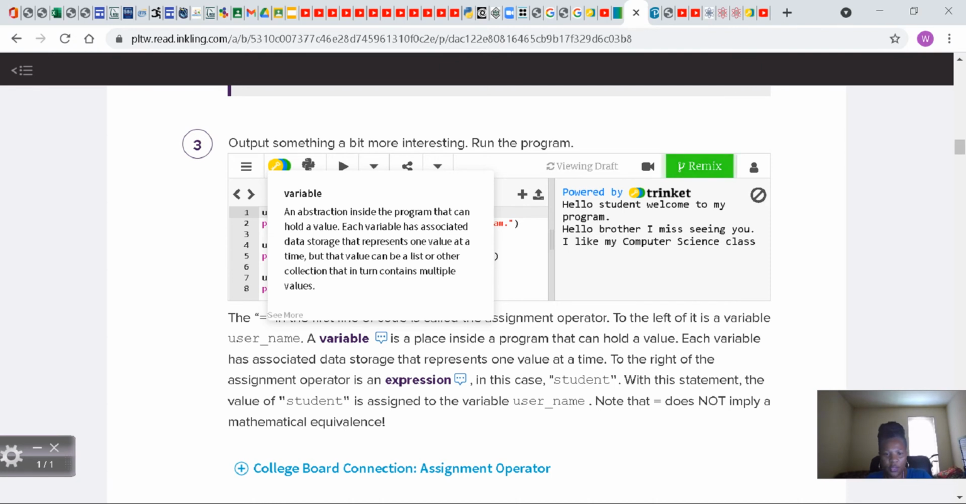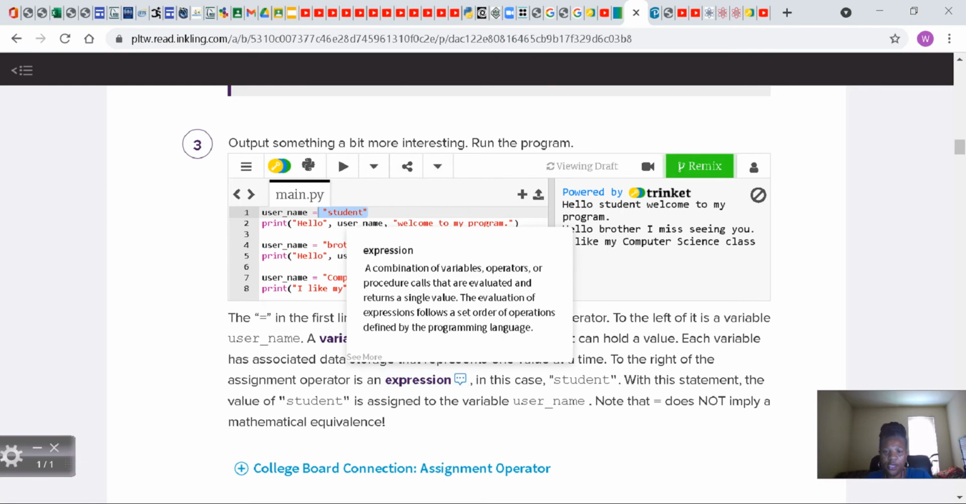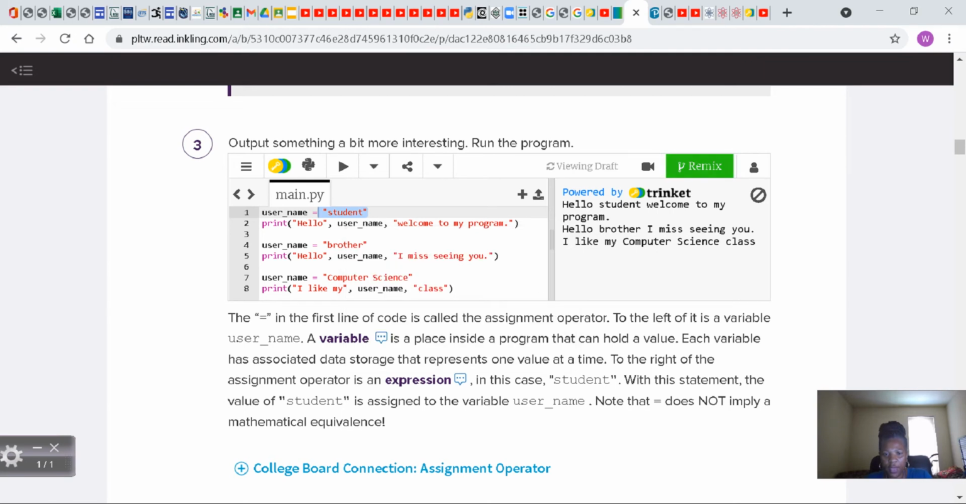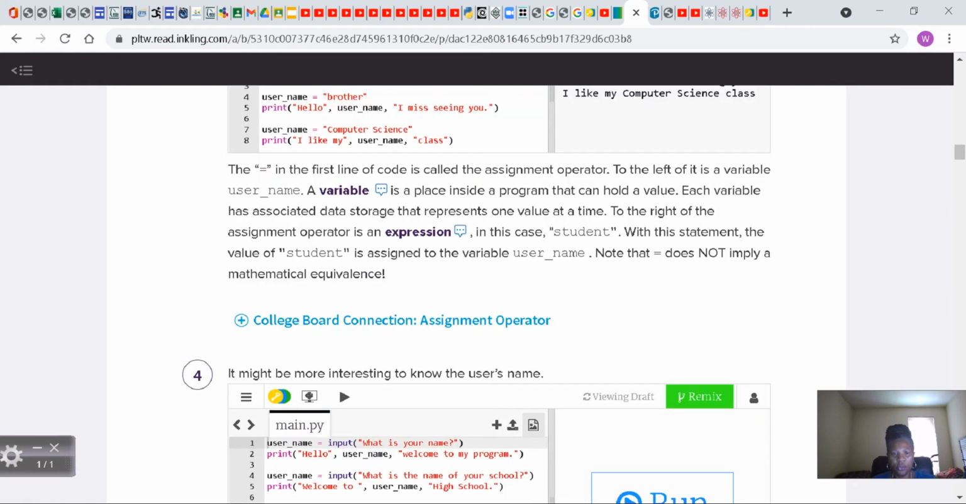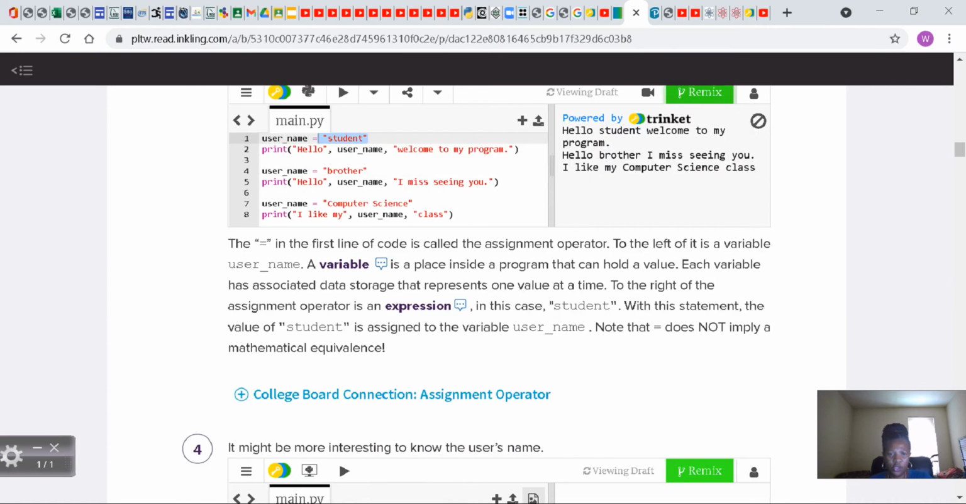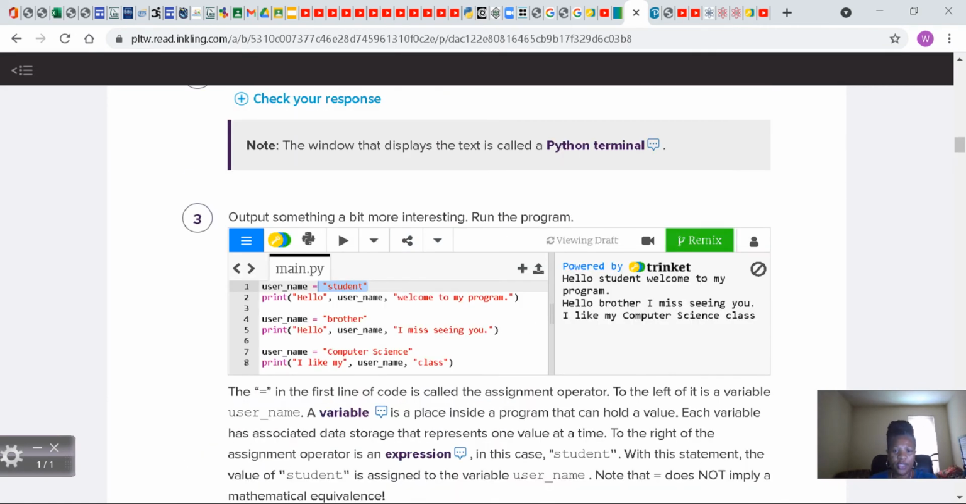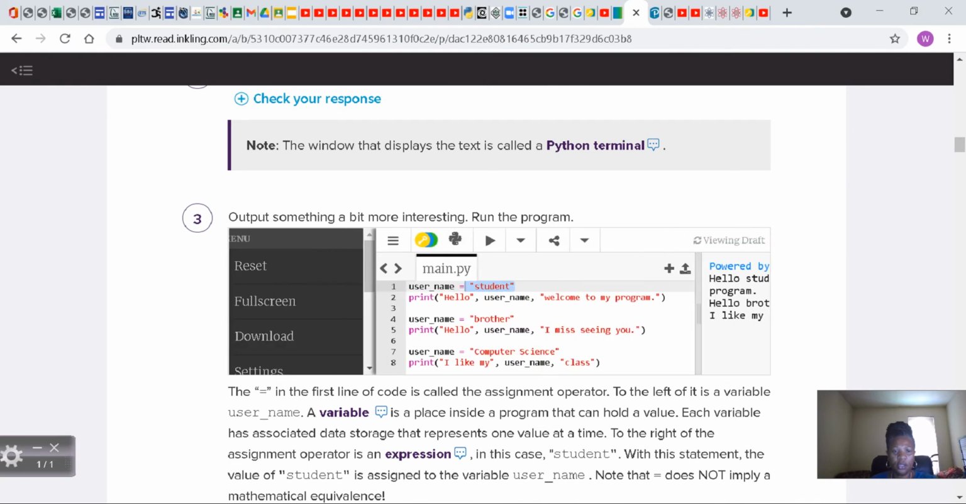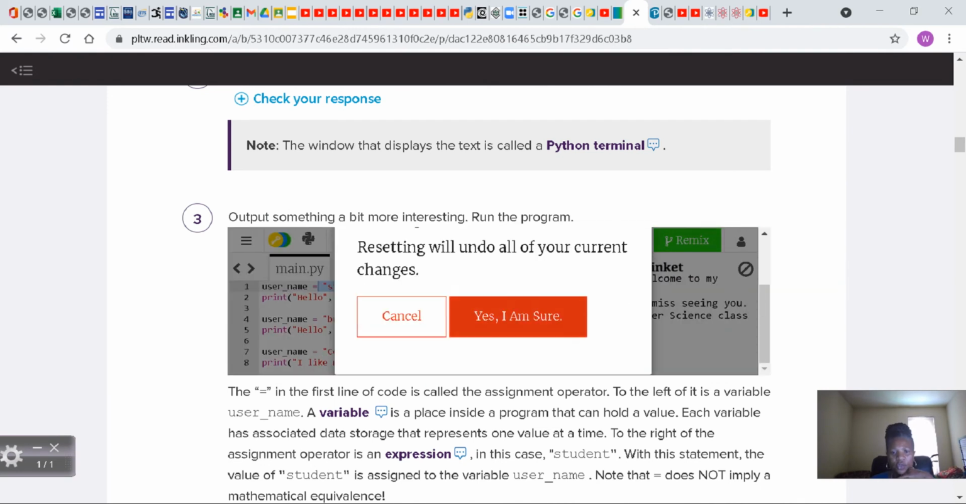And you can read through the rest of that. An expression is a combination of variables, operators, or procedure calls that are evaluated and return a single value, okay, which is going to return the word student. So in this case, student is the expression, okay? With this statement, the value of student is assigned to the variable username. Note that the equal sign does not imply a mathematical equivalence. So you can change this however you like. I'm going to reset this so that you can see what it looked like. I'm going to reset it. It says, are you sure you want to reset it?